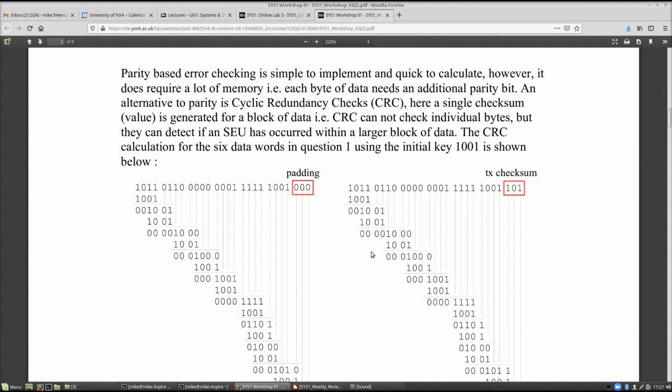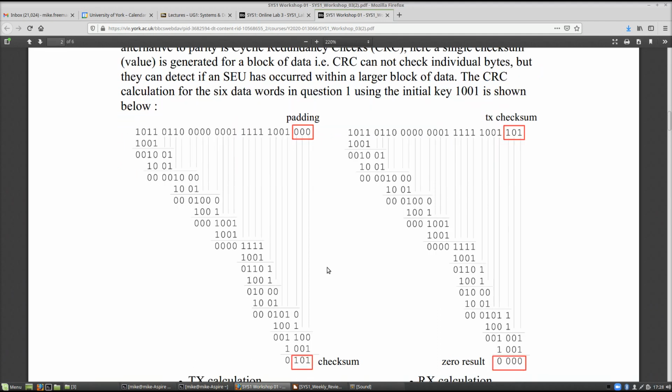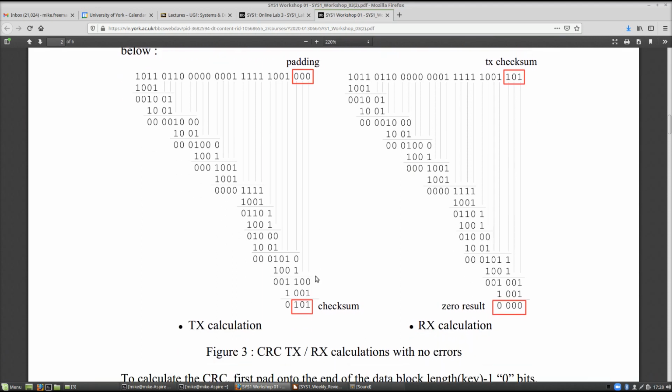So we look at CRC checks, cyclic redundancy checks. And again, we're just using XOR functions combined with an initial key or seed to determine what our checksum is. So by repeatedly XORing the key and its resultant to the original data, we can generate a checksum, and then we can combine that with our data to see if there has been any errors in its transmission.